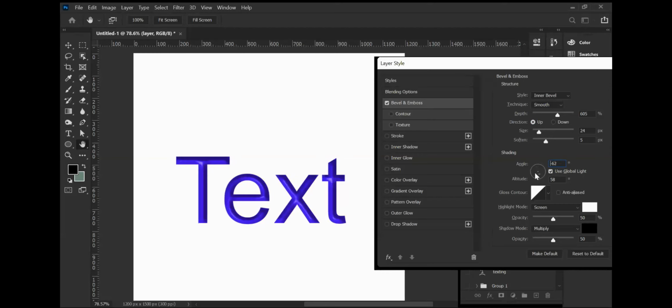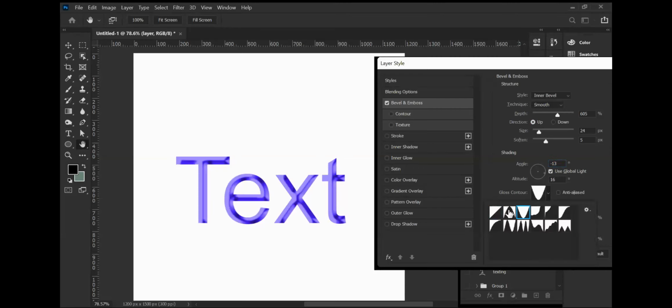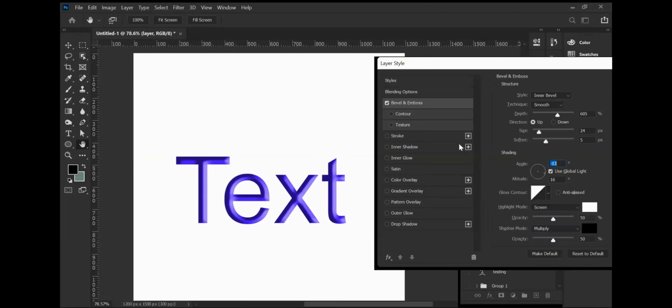All right, you can change your angle manually here without having to know about it. You just know, okay, I want my lighting to come here. I want this part to be dark. So this is how it works. But make sure your use global light is checked. The glass contours are just different effects to your text, but I usually leave it as this first one because it serves all right. So this contour and texture also work the same way.